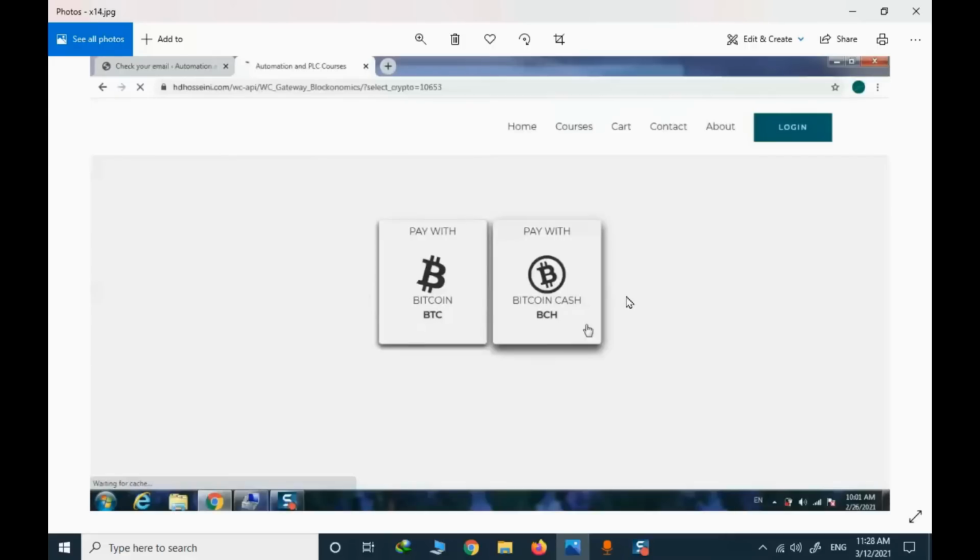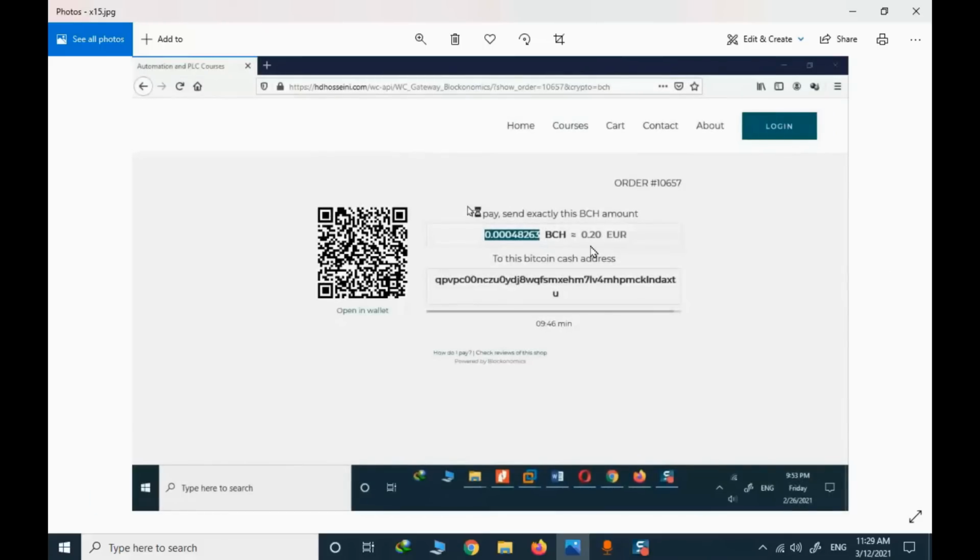It's cheaper, and the network fee is very low compared to Bitcoin. I select BCH, and here I have the amount that I should pay, and this is the address. This is a test order. In an actual purchase, the values will possibly be different.